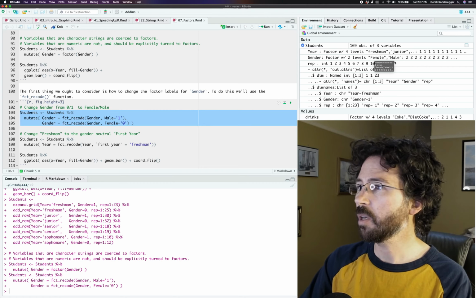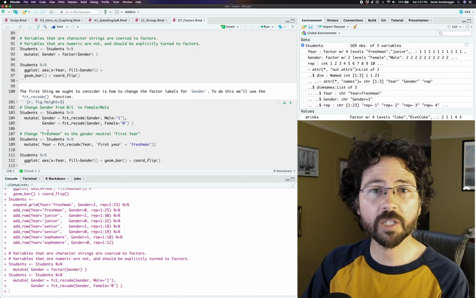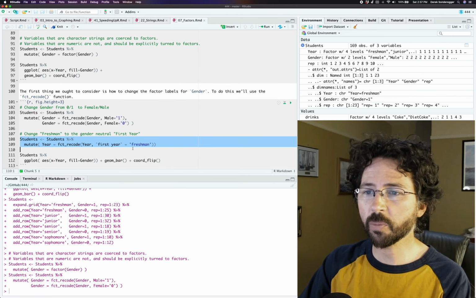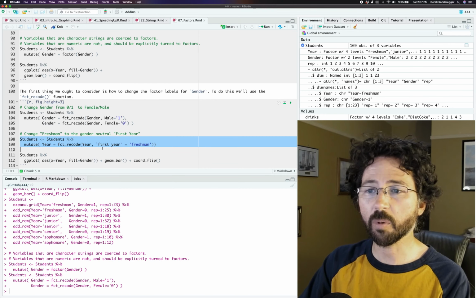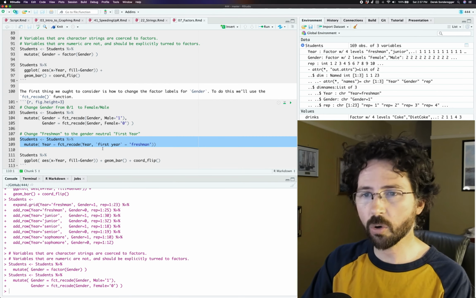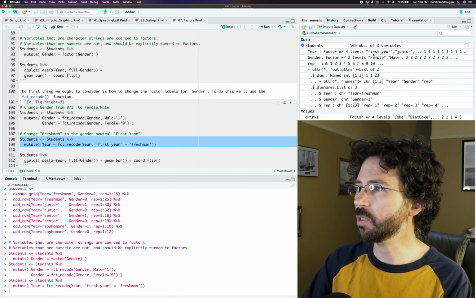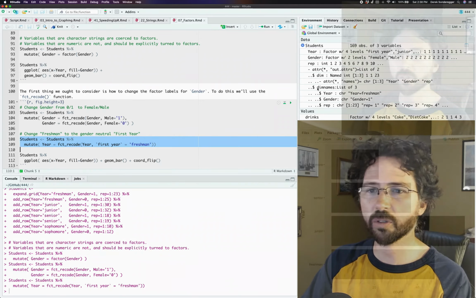And so now notice over in this environment, we now have my gender is a factor, still with 2 levels, females and males. Likewise, we might want to change my year in school to be a little bit more appropriate. Instead of freshman, I want to call that label first year. So we're going to recode that to be first years. And so now this is going to have first year, junior, etc.